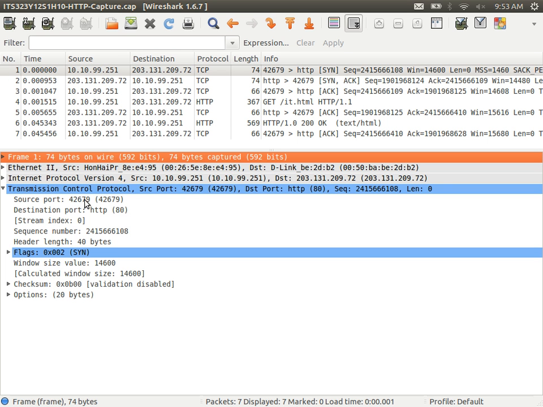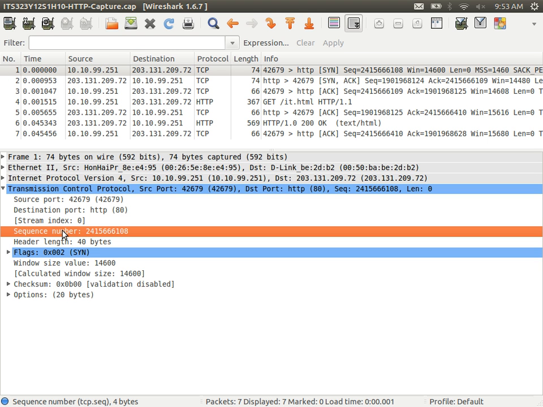We can see the sequence number chosen here. So this is the SYN segment, the first segment, and we see some long sequence number, 2415.108. Remember, sequence numbers are 32-bit values, and the source or the computer chooses a value normally so it's different from the previous values it's used. So in this case, it's chosen this long number.